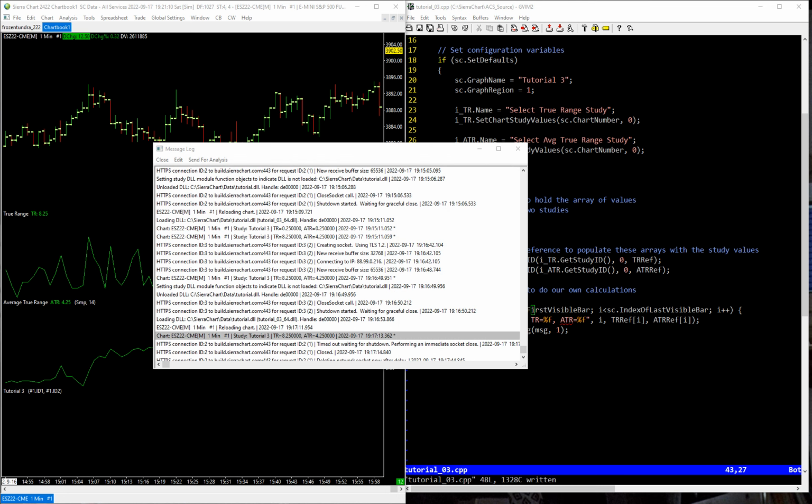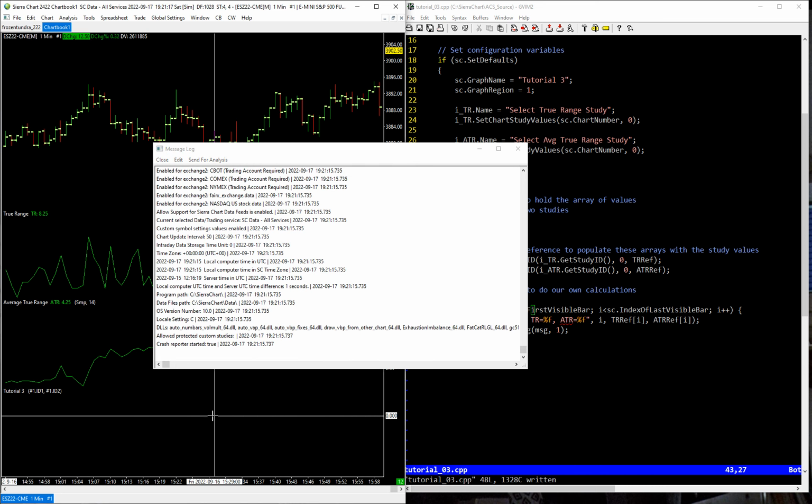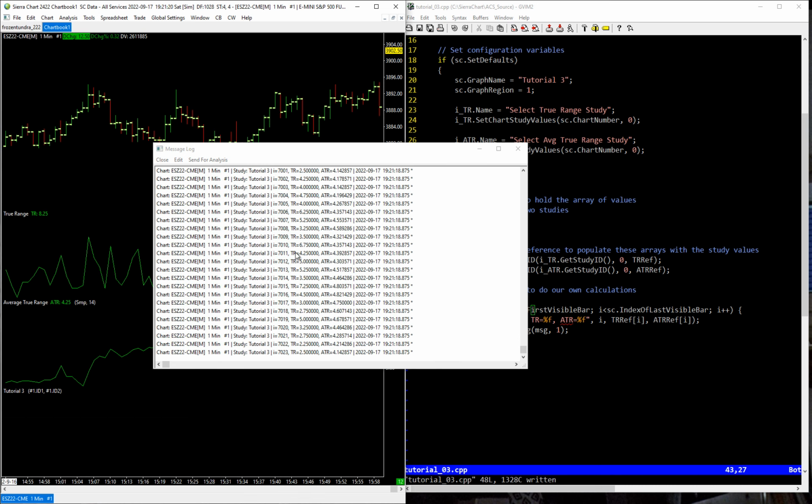Go ahead and move this off the screen. I'm going to go ahead and clear the log here. Yep. And then I'm going to just go ahead and hit rerun. And look at that. So we have 7,023 bars being rendered on the chart. I know that because we're at the end of the chart, and the final one is 7023. And we see the true range and the average true range values for these two subgraphs, for these two studies rather, I should say, for each of those bars.